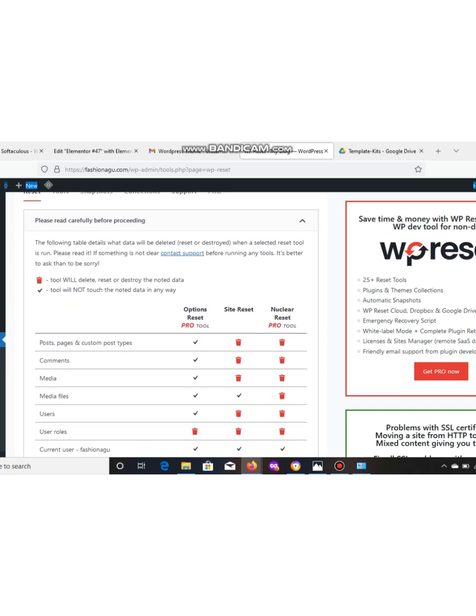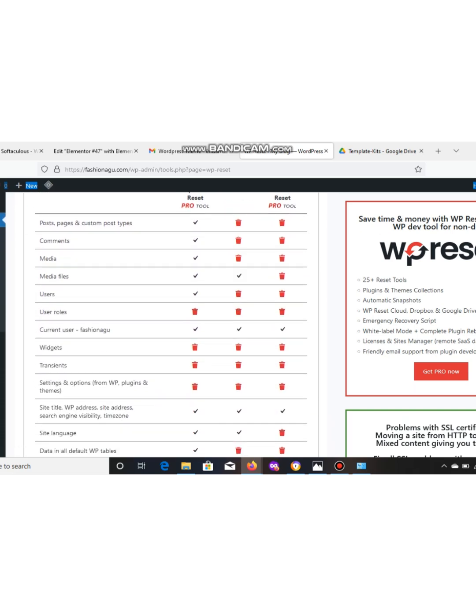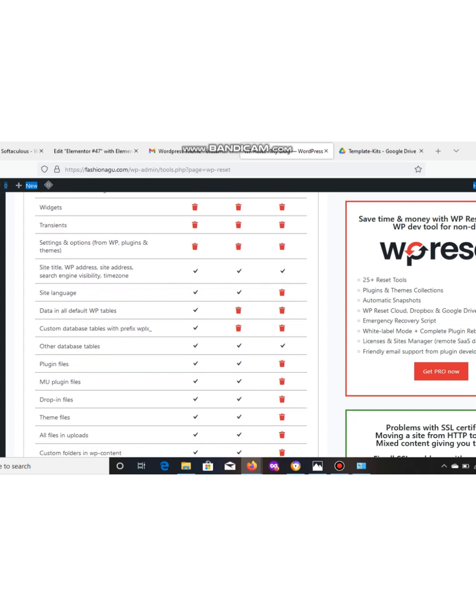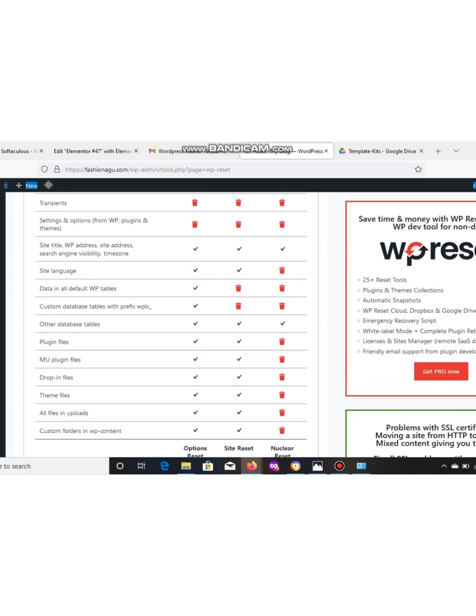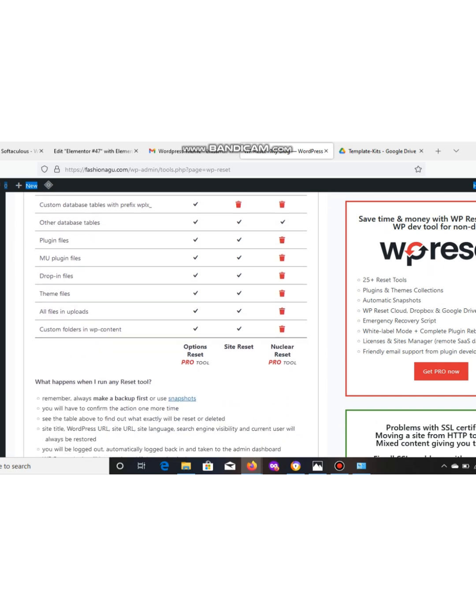Here, what you do is carefully go through all these options. The ones that have this red mark are the ones that will be deleted completely, whereas the ones that are ticked good are the ones that will not be deleted. You carefully, meticulously go through all of them. Here you see your widgets, your current theme, and all of them. Basically, they don't reset your domain name, so that's what all these things are for.